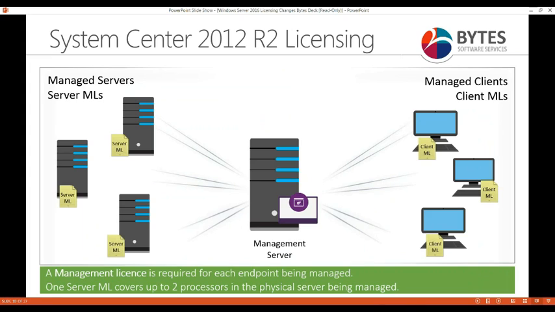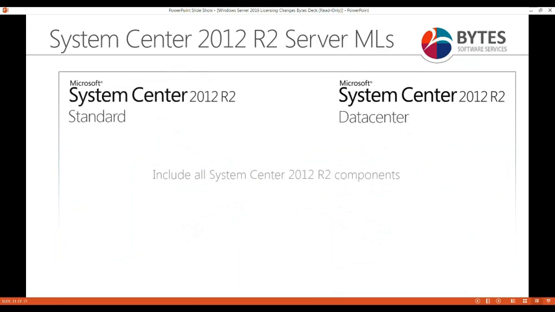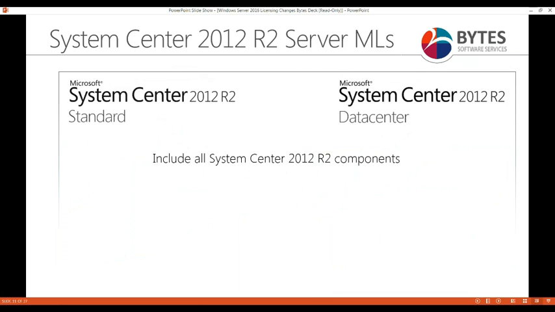So the licensing of the server side is very similar to Windows Server, in that you've got Standard Edition and Datacenter Edition. And once again, it's licensed based on the number of processors within the server. So here we've got two servers with two processors, so we simply assign one server management license. This server's got 4 processors, so we assign 2 server management licenses. So both, again, very similar to Windows Server.